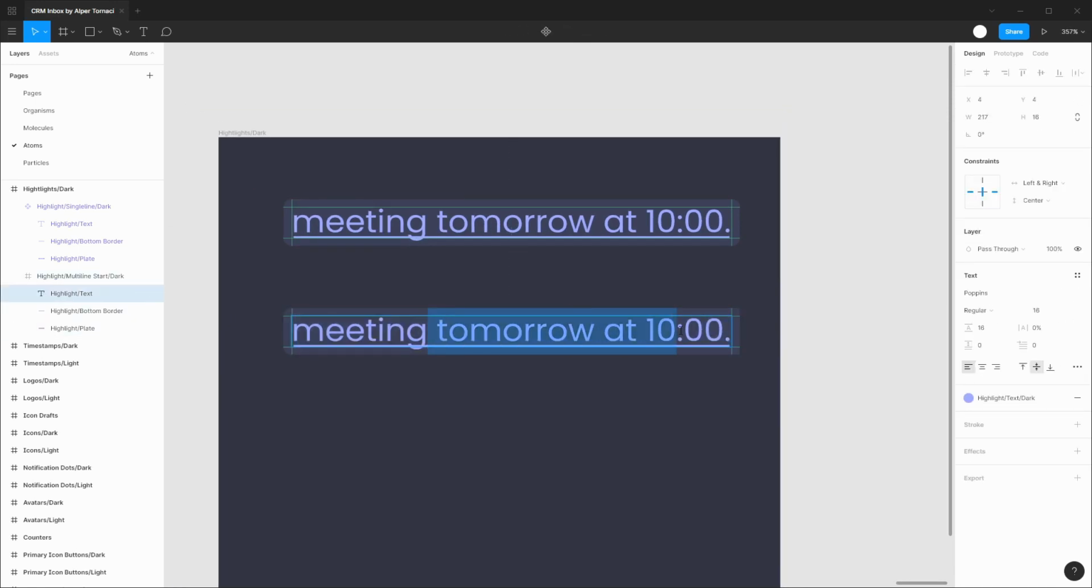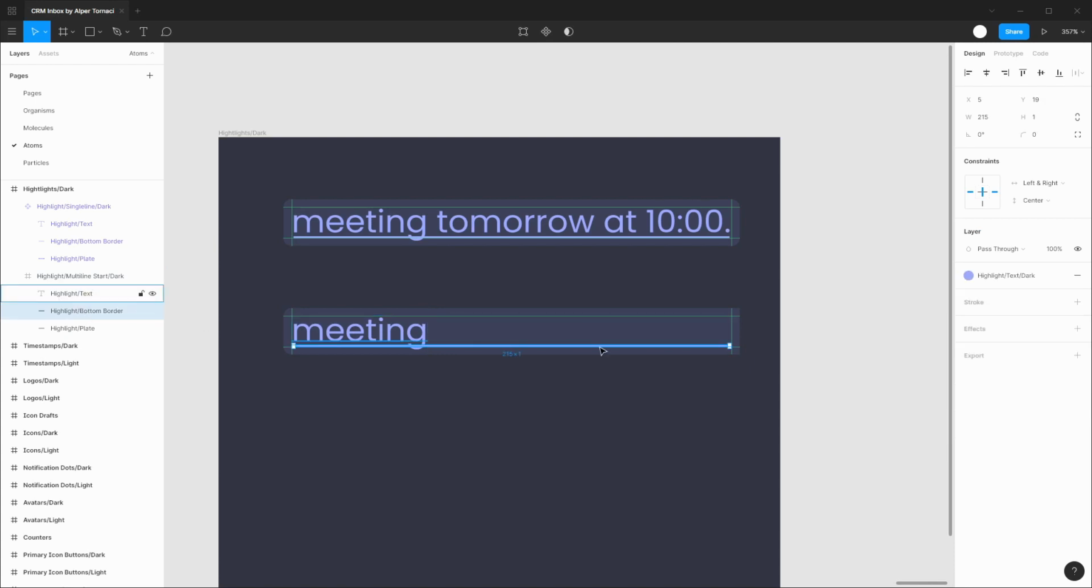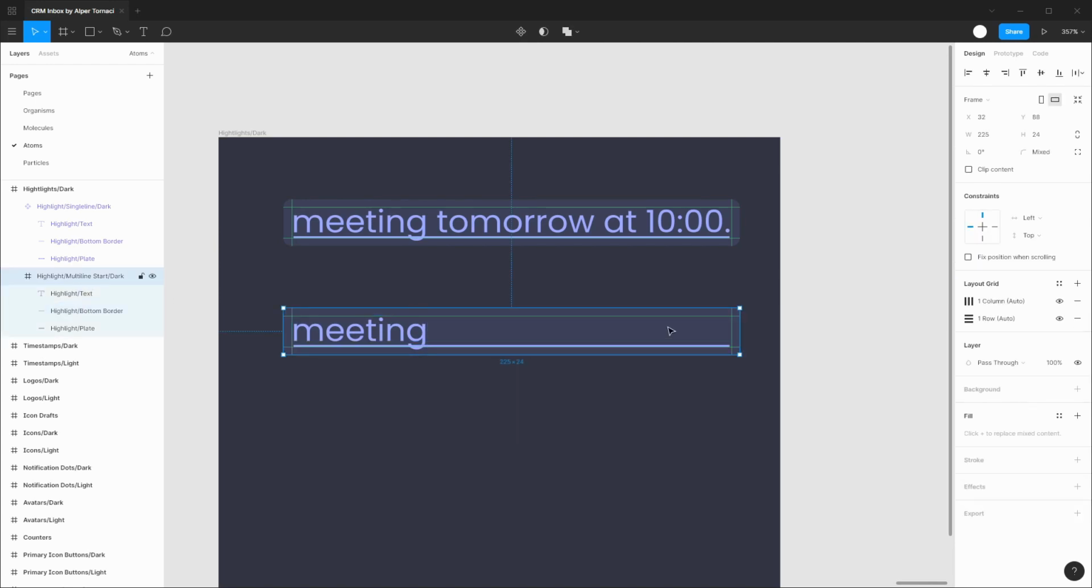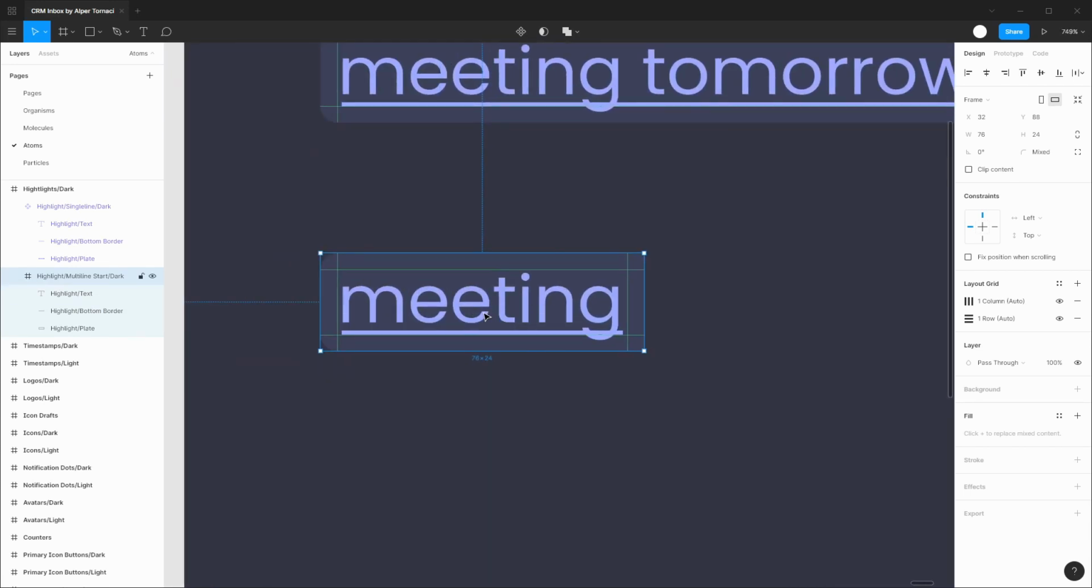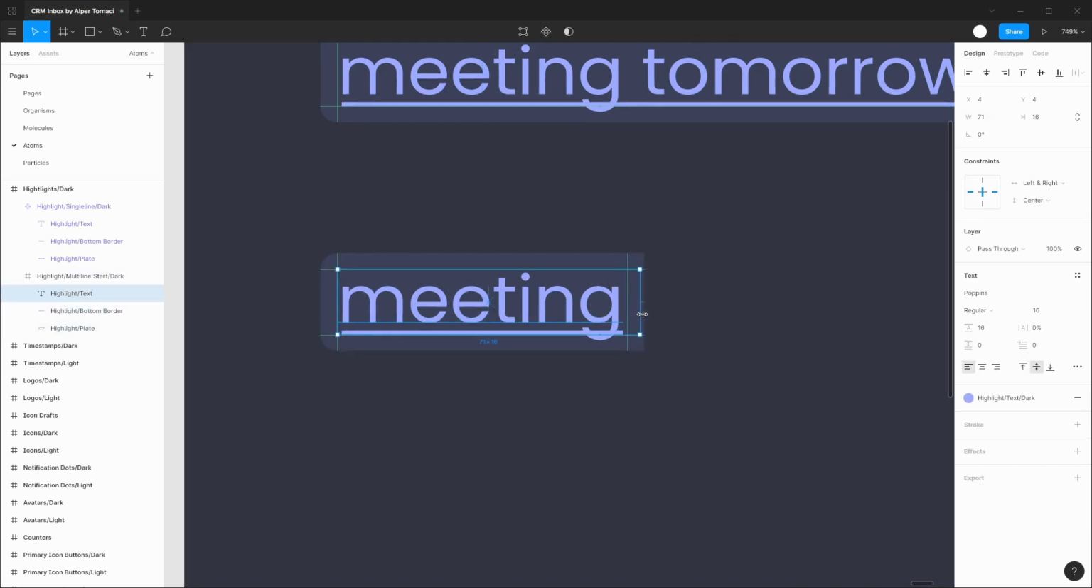Next up, let's kind of mock up some text. So we'll just have meeting as that first word of the highlight. And from here, we want all of our sizing to be reduced down so that it just neatly fits on that single line. And one other thing I think I want is for the text and the border to go all the way to that right edge.